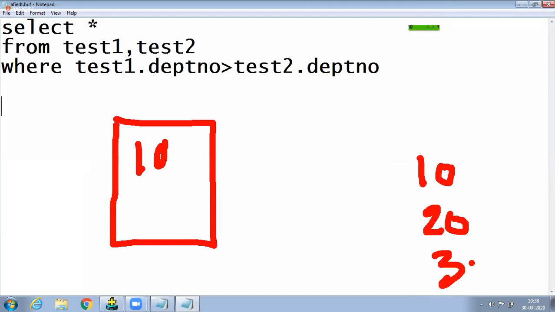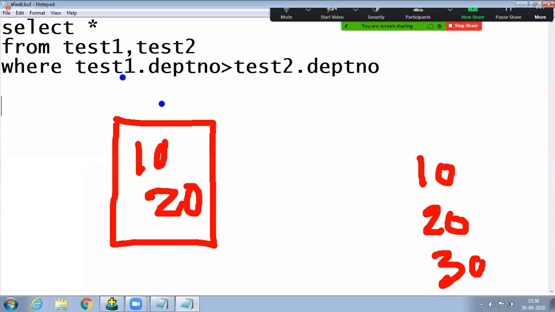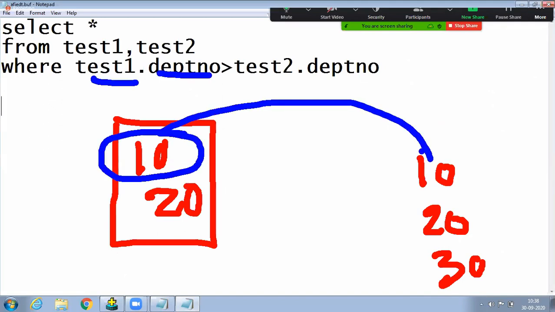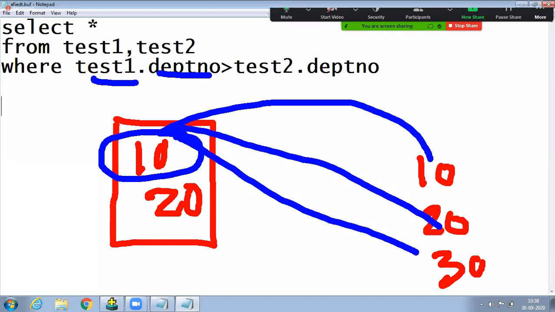Again, the left hand side table, another value it will be taking. That value is compared with all other values in the other table. Suppose the left hand side table's department number 10 it will be taking. 10 is greater than 10? No, not true. 10 is greater than 20? Not true. 10 is greater than 30? Not true. Yes, finished.